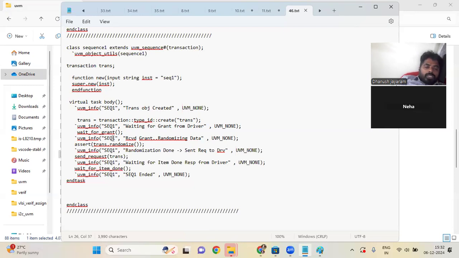UVM info: sequence 1 received grant. Randomized data, UVM none. UVM info: sequence 1 randomization done, sequence sent to request drive DRV, UVM none. UVM info: sequence 1 waiting for the item done response from the driver, UVM none. These are all called dollar display statements.